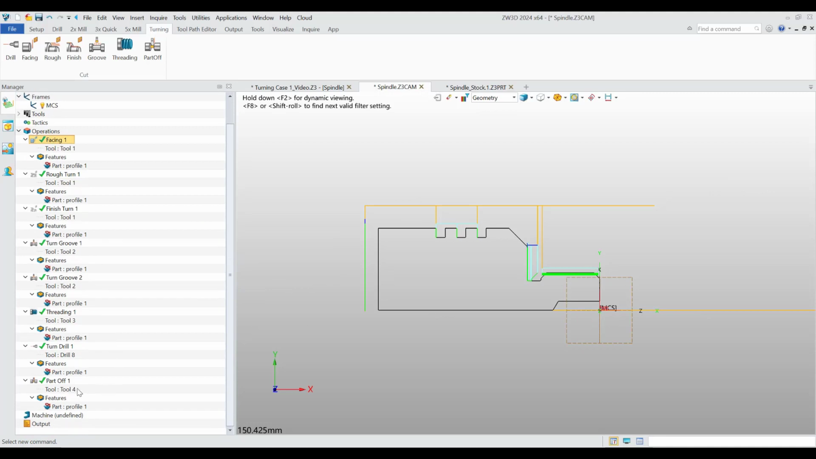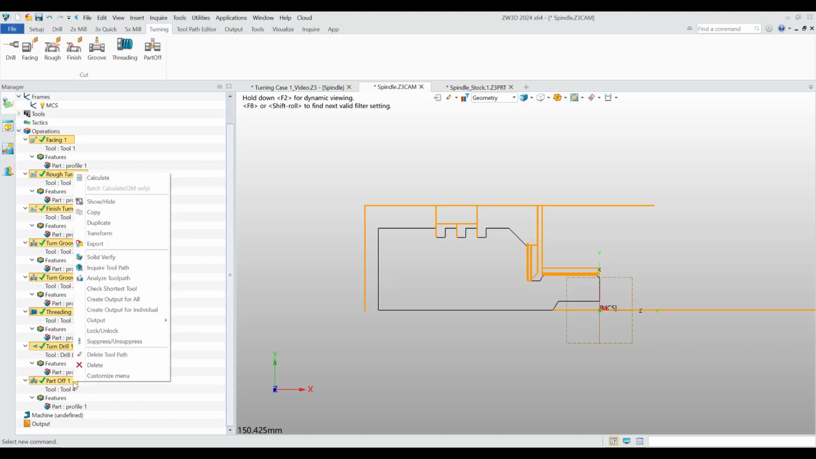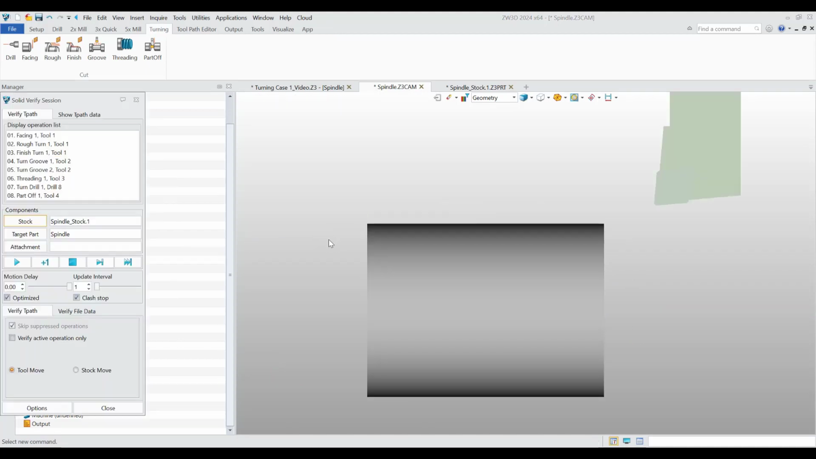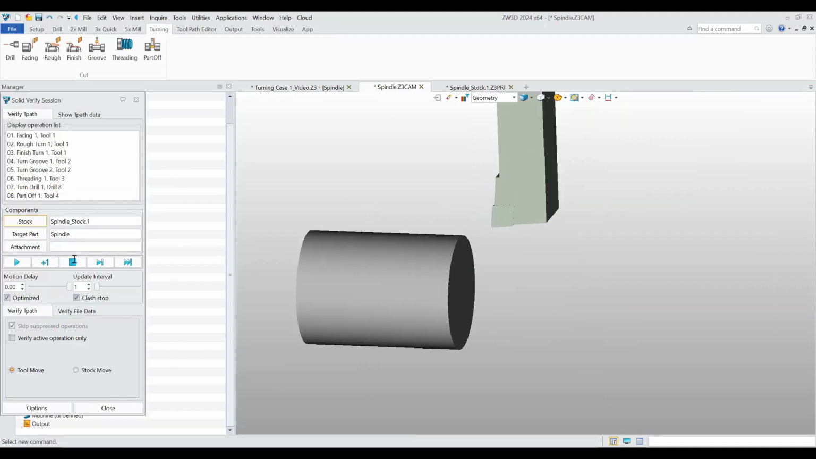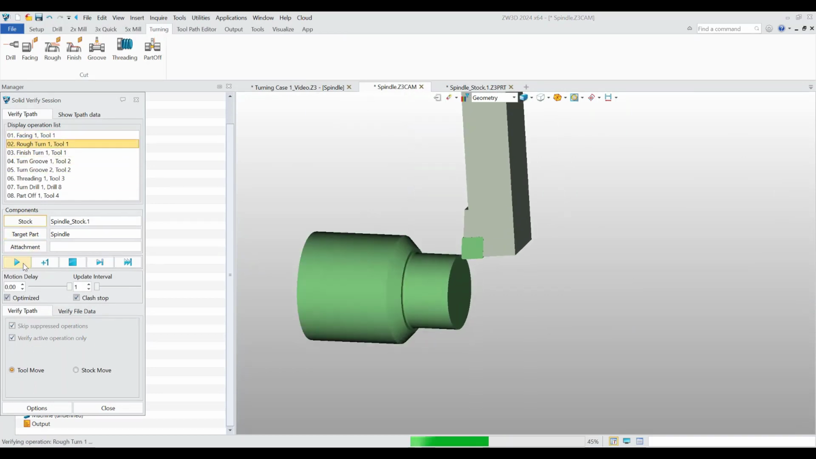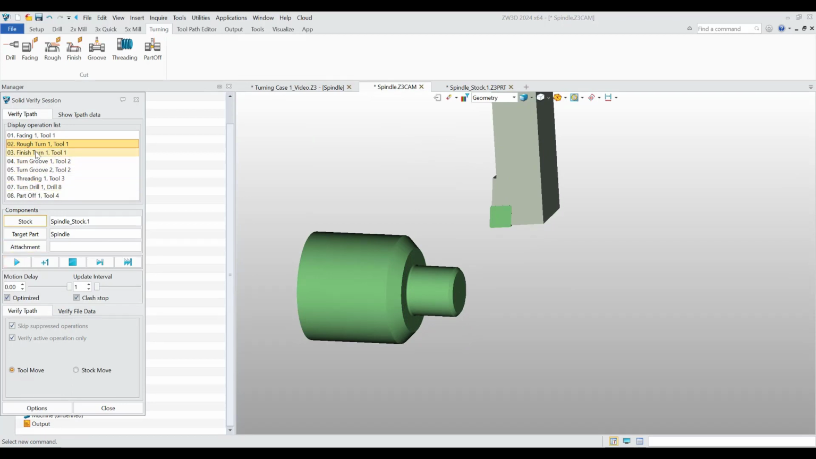Up to this point, all the operations have been set up completely. It's recommended to check all the toolpaths using Solid Verify after calculation. Here's how to do it. Right-click on the text operations in CAM Manager and select Solid Verify. Click the play button to start the simulation. Ensure that all areas have been machined properly.